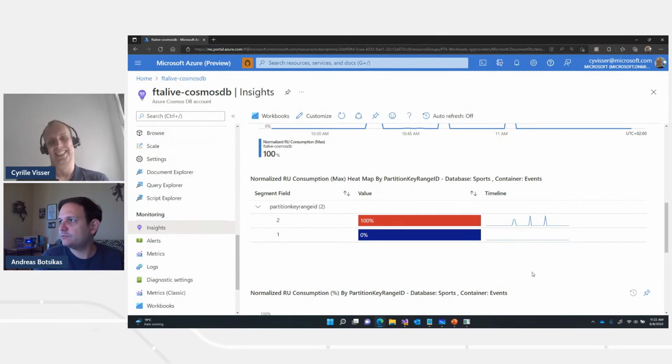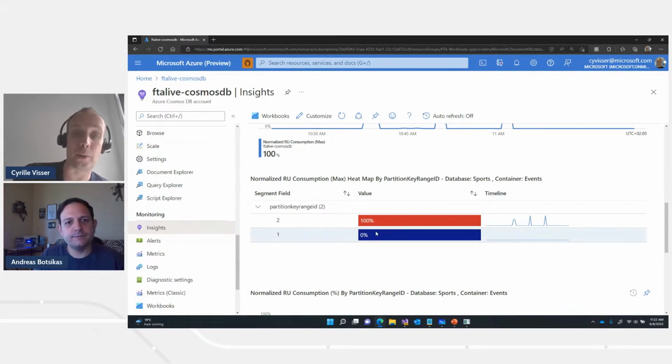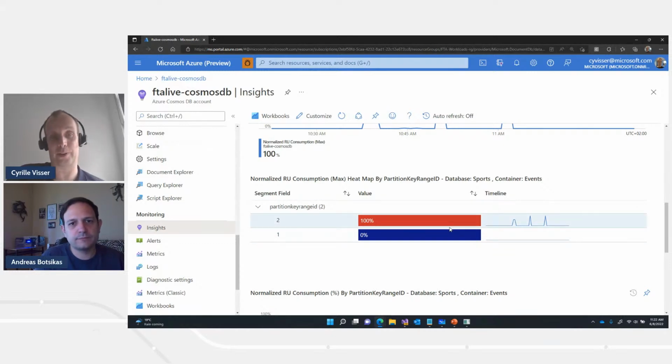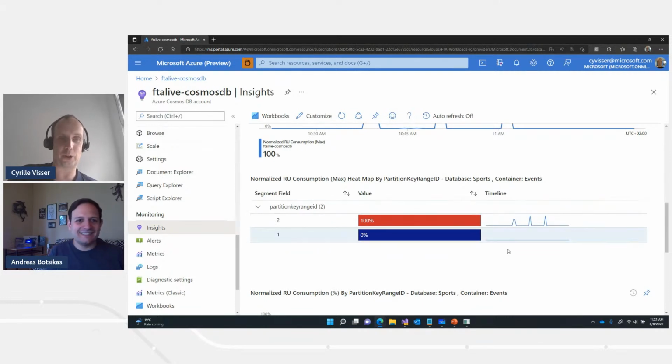Exactly. So this means all your logical partitions are actually in one partition, and this is the hot physical partition that we see there, the 100%. Basically, all our queries are hitting that physical partition there. Exactly. And now, well, it looks red. Red is always a warning sign. At least in this workbook, it is a warning sign, but with the emphasis on warning, because this still doesn't mean I'm in a bad shape.